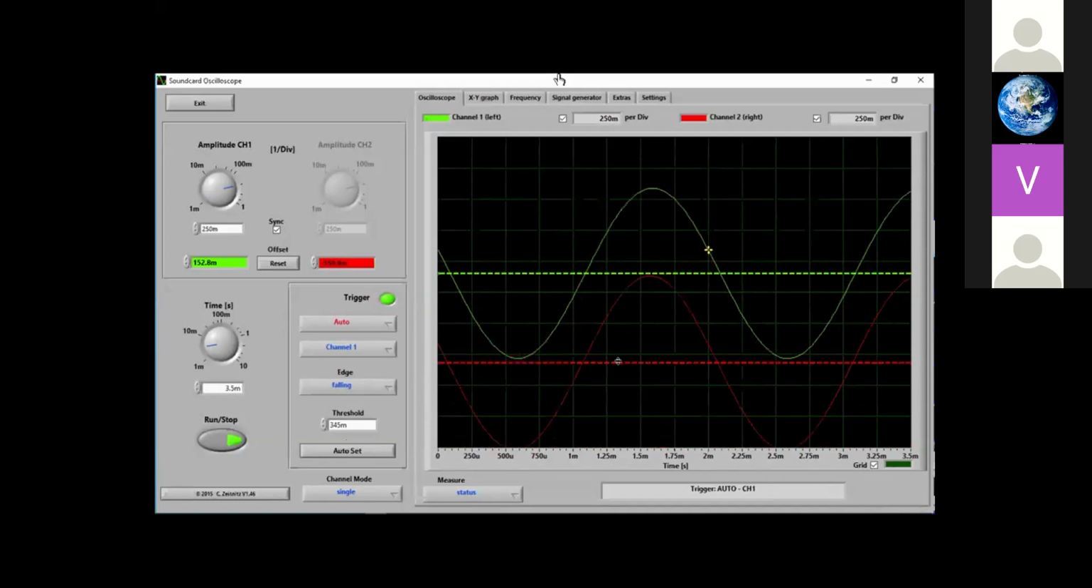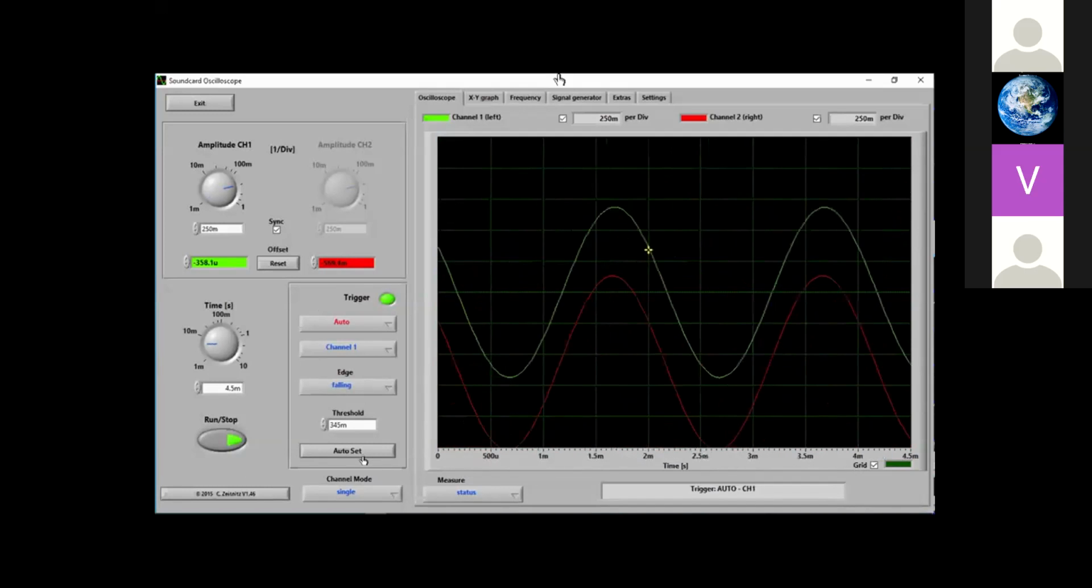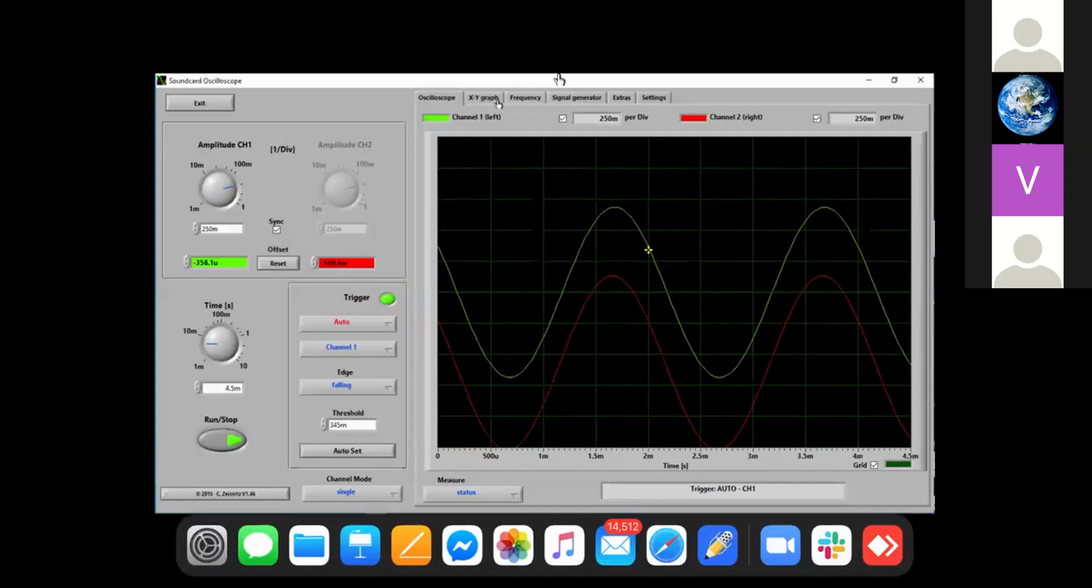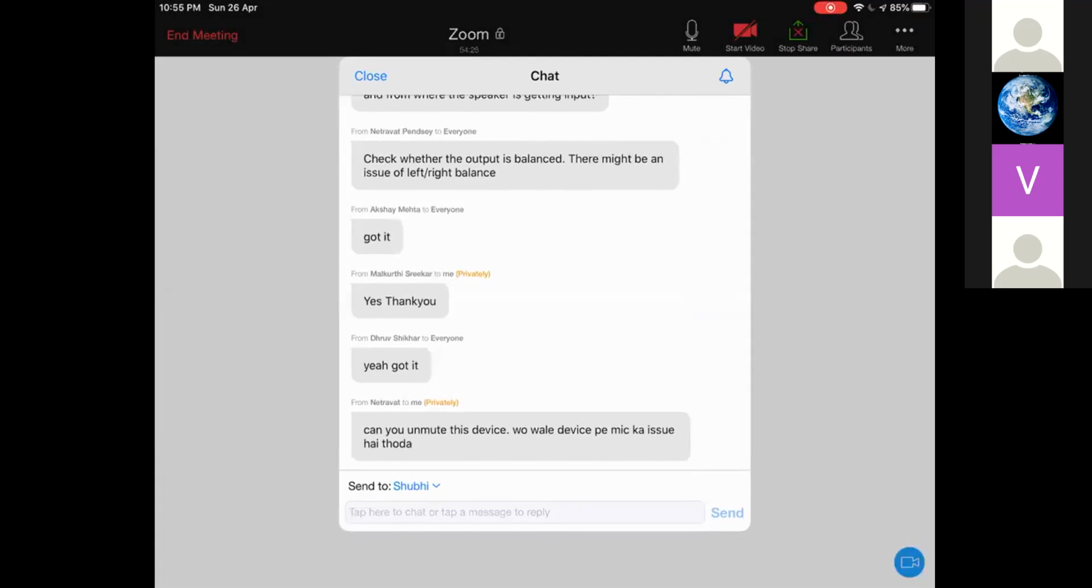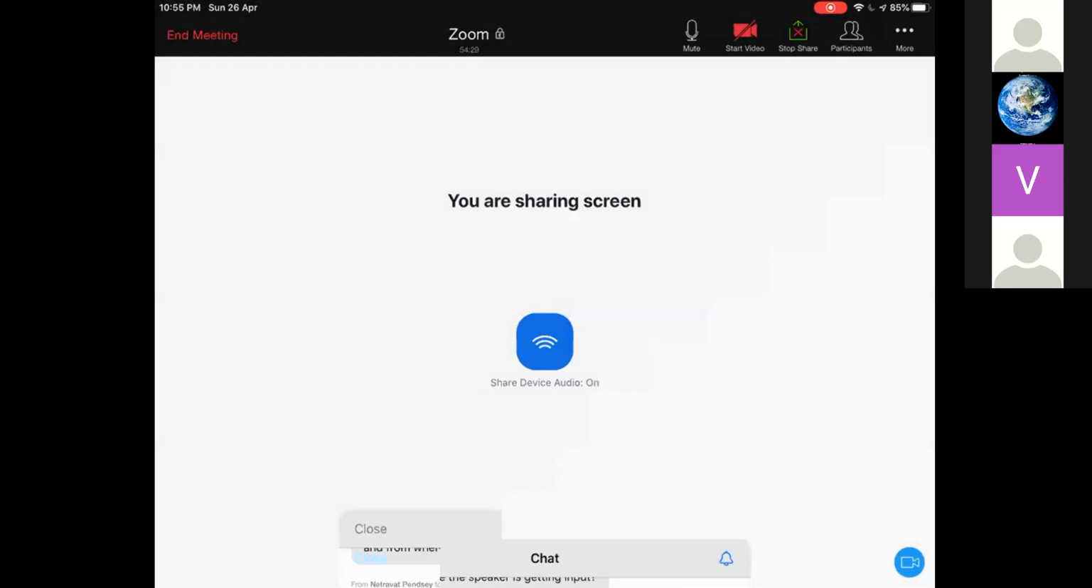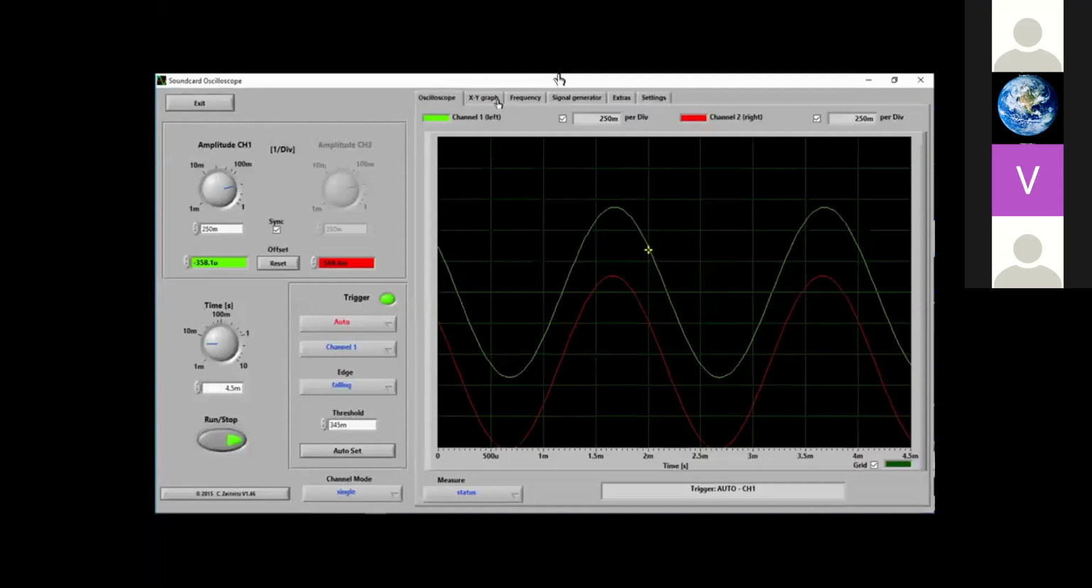Okay, so whenever you are confused, just turn on this option, auto set. It will automatically set the parameters to show you the wave. So I think all the measurements and all the features of this channel are over.